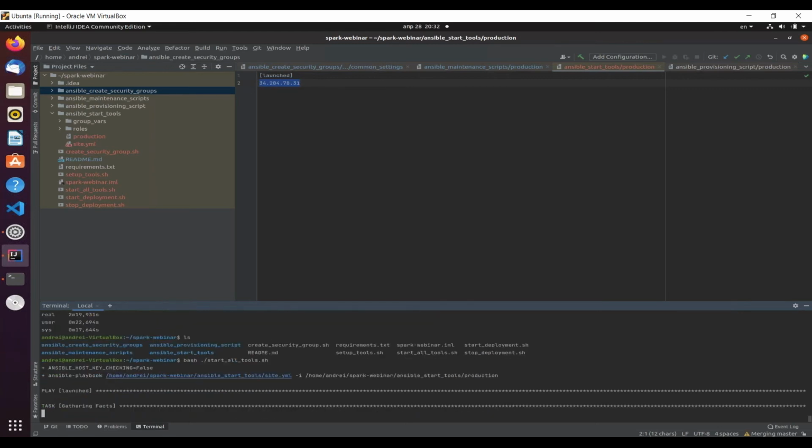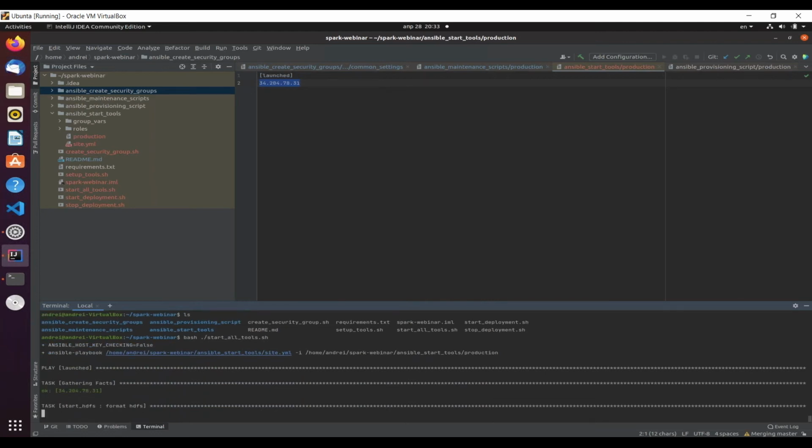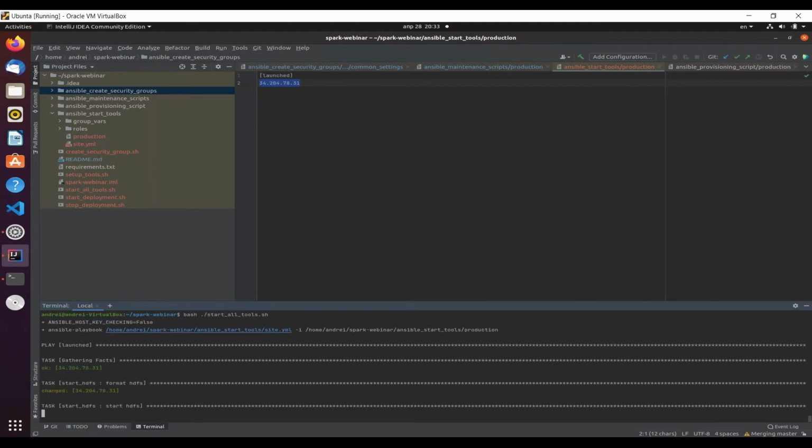Okay, so right now we have the execution of the Ansible script. It can take some time, but during this time we will do some other steps. For example, on your screen you see that we format HDFS. Right now we start our HDFS master node, name node, and workers, and all the other stuff that HDFS has. When it is completed, we will be able to open the UI ports for this.